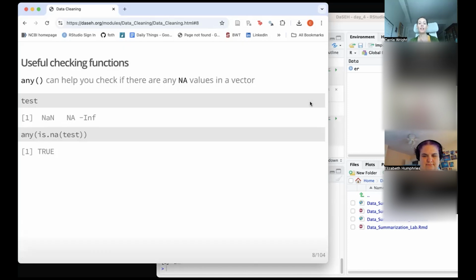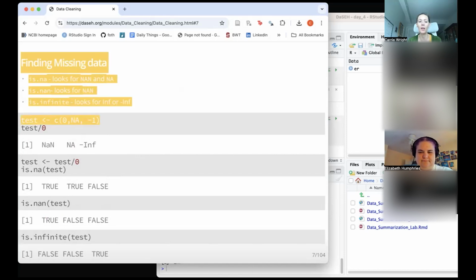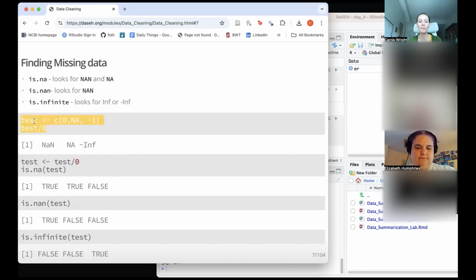So we can combine this with any. In our vector, we have a NaN, an NA, and negative Inf. If we say any(is.na(test)), it's going to give a single TRUE or FALSE statement about are there any NA values in test. So each of these are going to give multiple responses, a TRUE or FALSE for every single value in the vector. Whereas when we combine it with any, we're going to get one single TRUE or FALSE for the full vector.